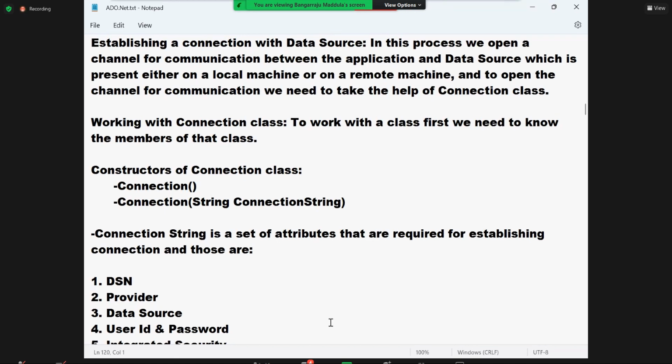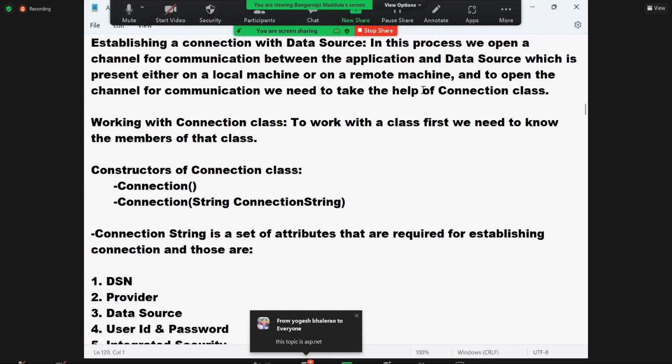Is it clear? What you're required to do is open a communication channel. And to open the communication channel, you're required to take the help of a class now. Which class? The Connection class. Okay. And now, how to work?